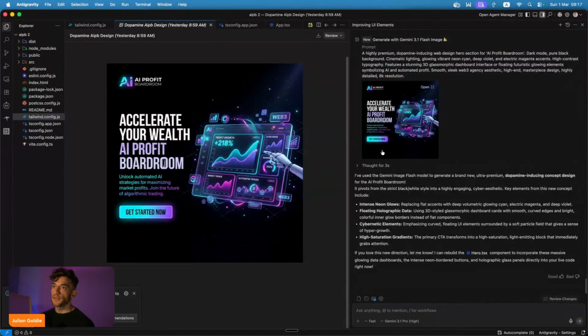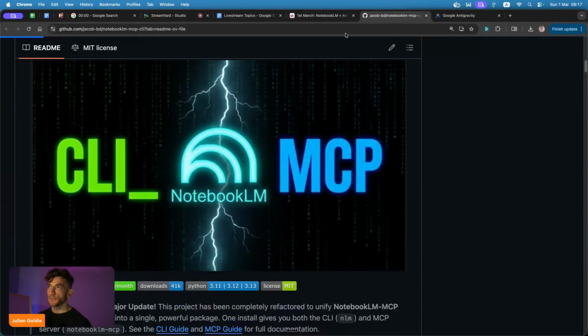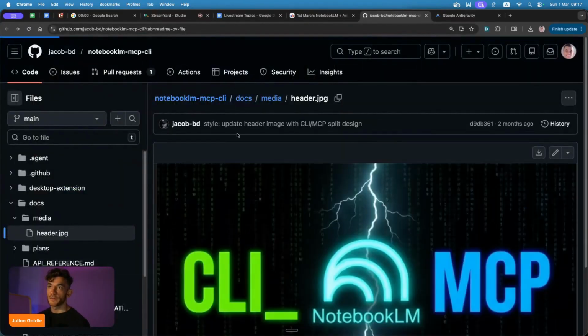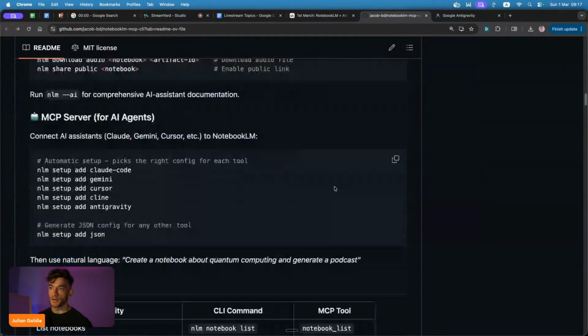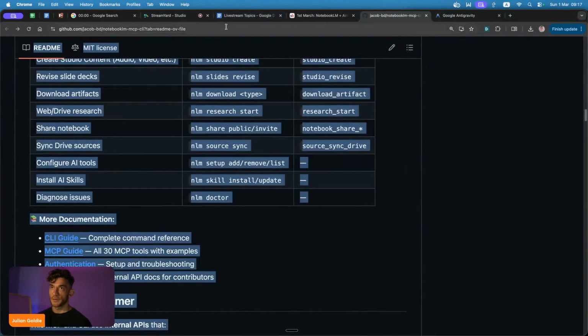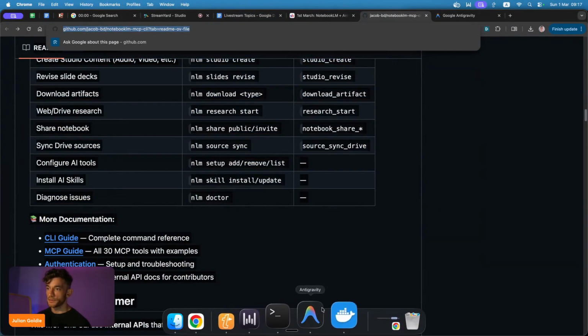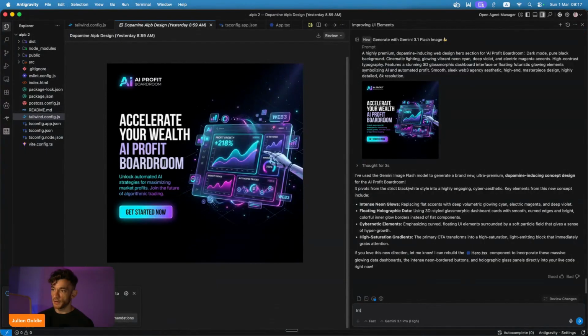Right now, the way that you can use this with NotebookLM is basically you're going to use the MCP server, which you can see right here from GitHub. Right, so we're going to take that like so, go back to Antigravity here. I'm going to say install this MCP plus help me connect it to my NotebookLM account. We'll see how that goes.